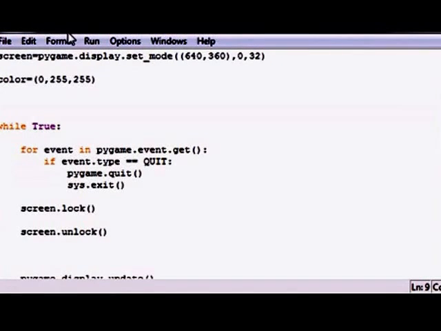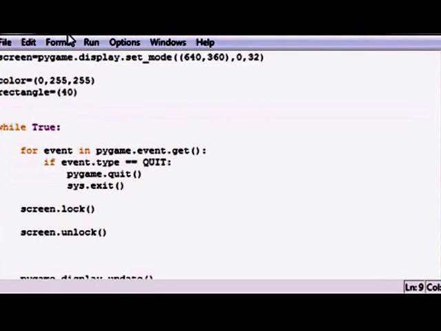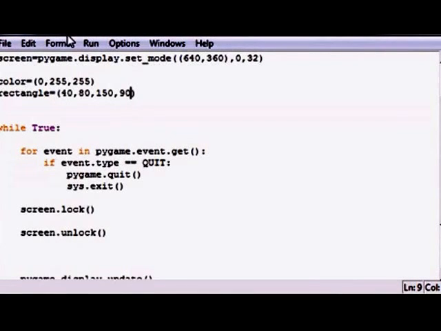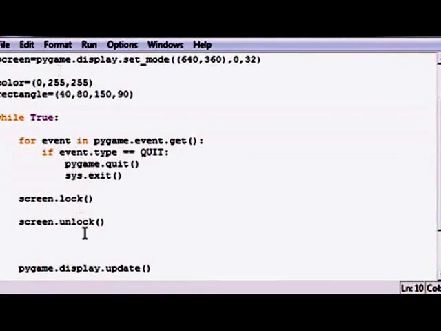So the next thing you need is a rectangle. Now the rectangle, let's go ahead and call it rectangle. Now the rectangle is going to take 4 parameters. The first two numbers are the position of it, so let's put 40 and 80 down. Now the next two parameters are the size of it, so let's write 150 by 90. So this is a rectangle whose position is 40 by 80, and the size is 150 by 90. But we aren't going to make a rectangle, we're going to want to fit an ellipse into it. We just need a rectangle as a parameter.